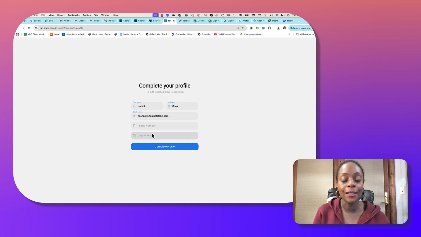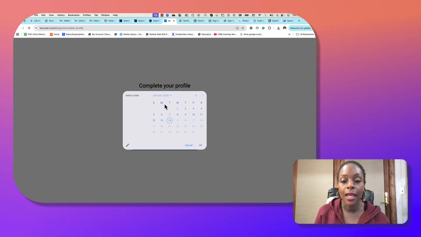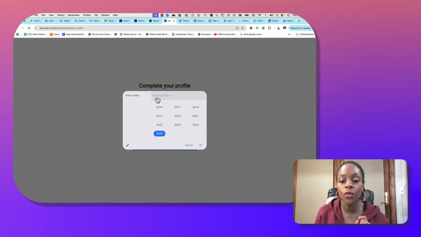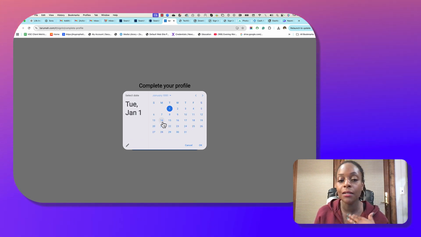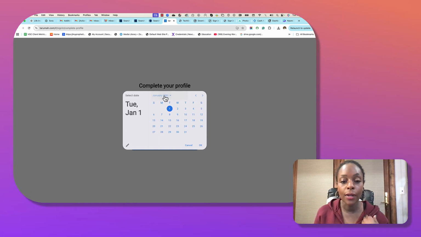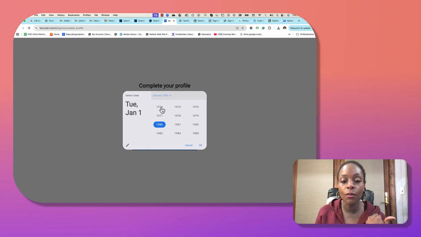When you log in, if this is your first time, you have to complete your profile. You will need to complete your profile right here. So I'm going to complete my profile right now. And one of the easiest ways you can do it, you can scroll. You have to put in your year. So I'm going to put in my year. I'm an 80s baby. Okay. And I'm going to now put in my birthday.